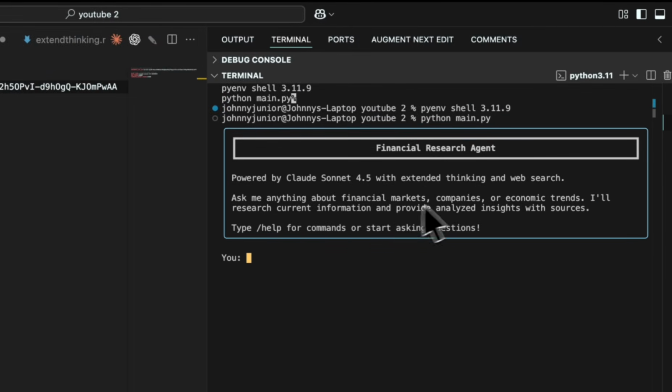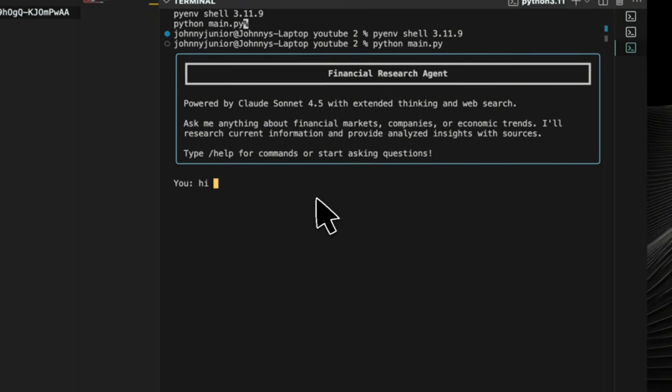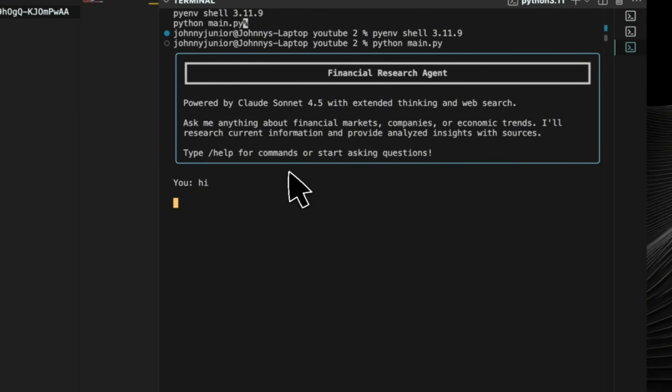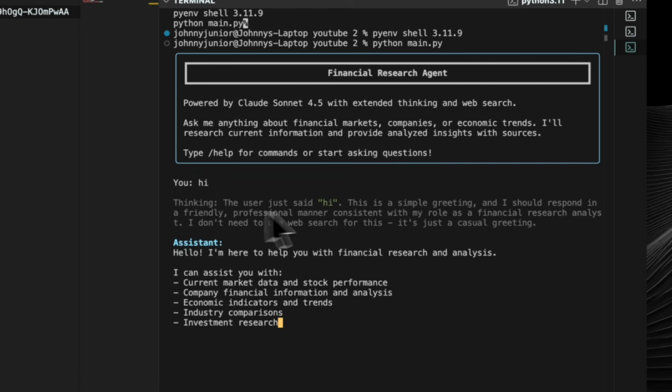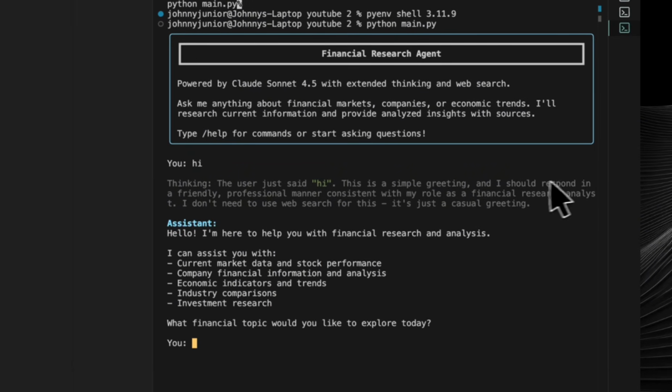Okay, cool. So now we're in the CLI again. And now saying nice. Now, once you expose the tools, we should be able to see the thinking process before the result. Yep. Thinking just said hi. This is a simple greeting, and that's responding in a friendly way.